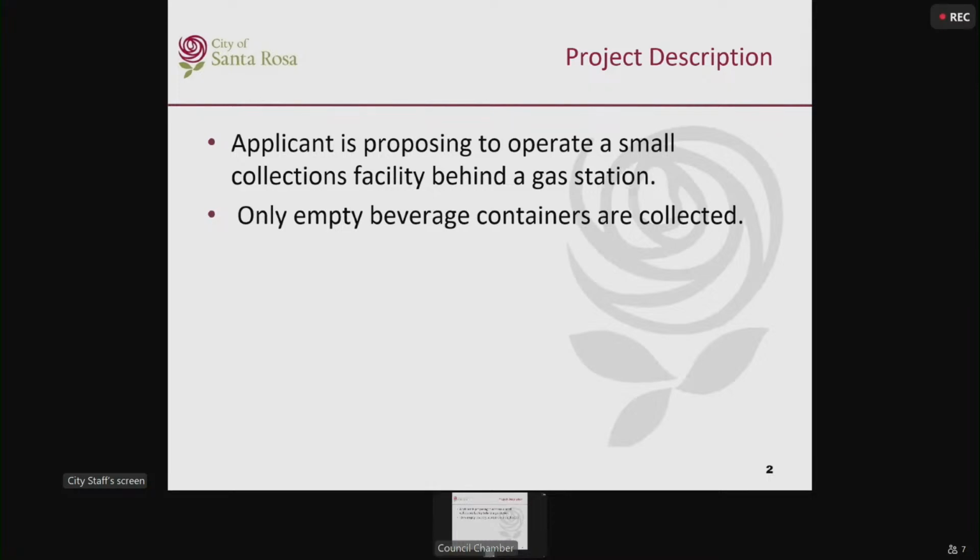The applicant is proposing to operate a small collections facility behind a gas station. The collection facility itself is 8 feet by 15 feet, and only empty beverage containers are collected. The hours of operation for this facility are 9 a.m. to 5 p.m. Monday through Saturday, and 9 a.m. to 2 p.m. on Sundays.